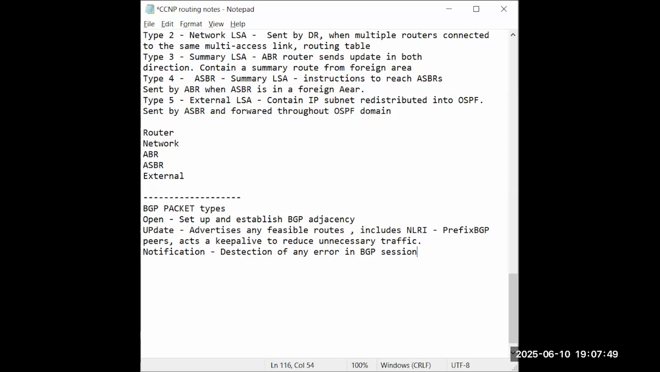Right. Next is keep alive. Keep alive packet. So the keep alive packet actually ensures the BGP neighbors are still live. By the word itself, it says keep alive. So it keeps on ensuring that the BGP neighbors are still live, or the sessions are still active.